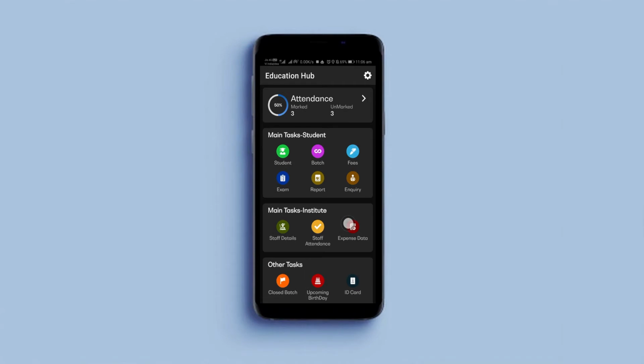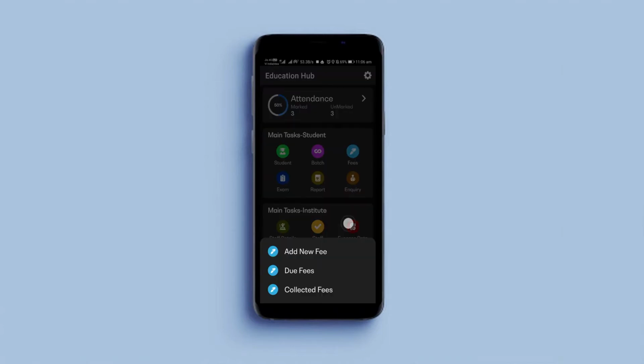Come to the dashboard. Here you will find the fees text with a pen icon. Click on that icon and the app will show you three options. The first is add new fee. The second is due fees. The third is collected fees. Now we are going to add a new fee for a student, so click on add new fee.